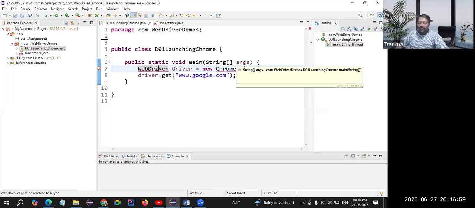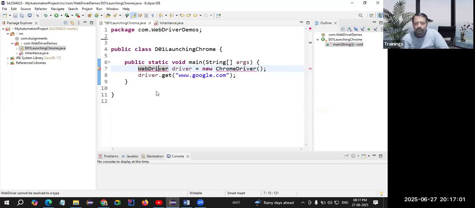Now many of the times students ask me the question, sir, what will happen if I create an object like this: ChromeDriver equal to new ChromeDriver? No problem.